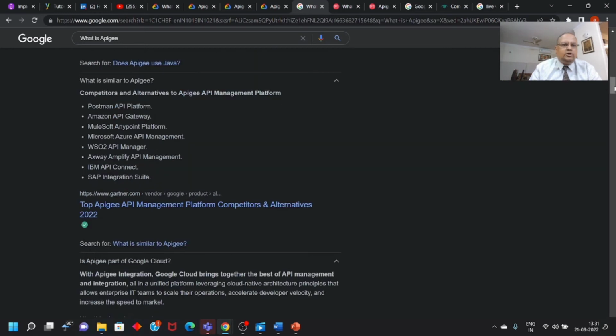What are the competitors? Competitors and alternatives to the Apigee API management platform are Postman API platform, Amazon API Gateway, MuleSoft Anypoint Platform, Microsoft Azure API Management, WSO2 API Manager, Axway Amplify API Management, IBM API Connect, and SAP Integration Suite.